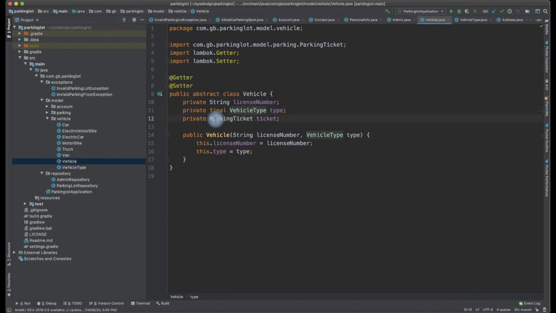And every vehicle which is getting into the parking lot should have the associated parking ticket. So this way we would be able to track with the vehicle number how many times it has parked, and from that we would be able to get all the parking tickets associated with the appropriate vehicle number also. So the vehicle has a parking ticket. This is an association.